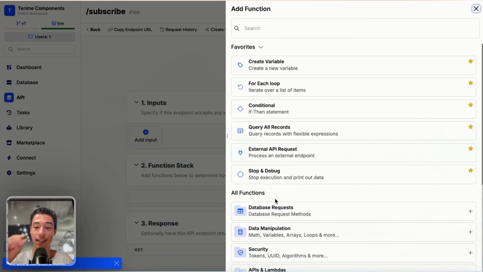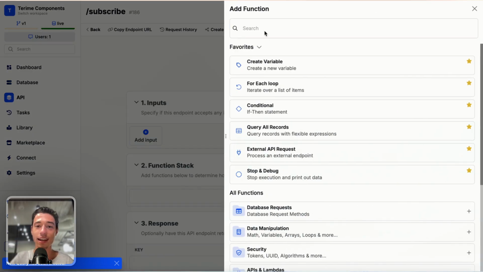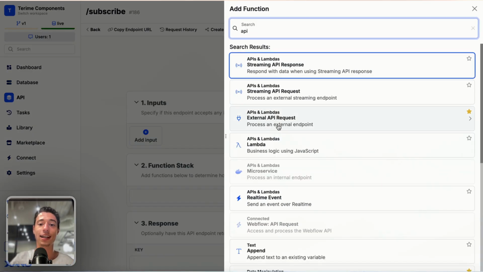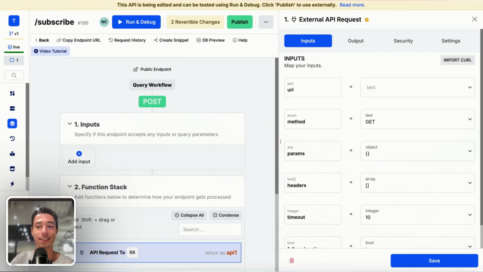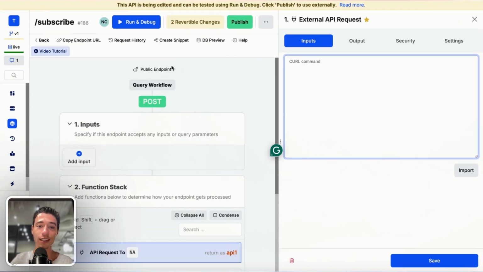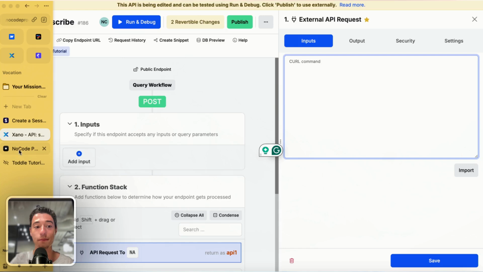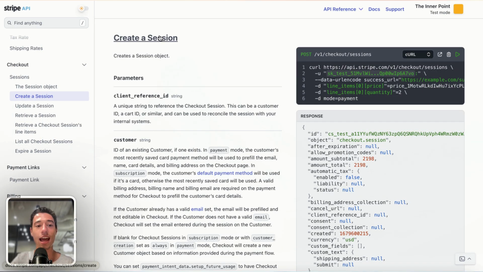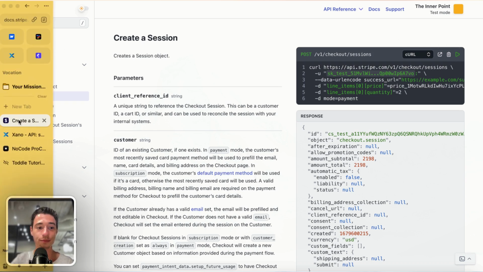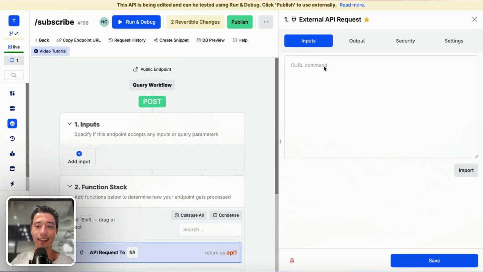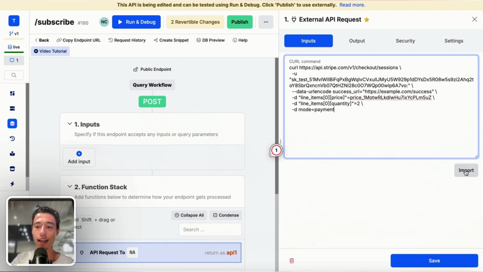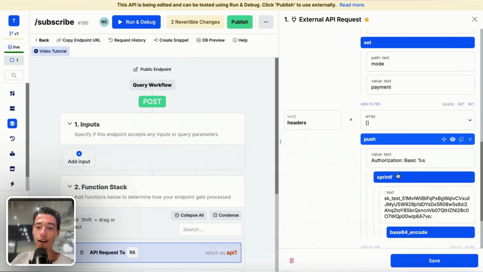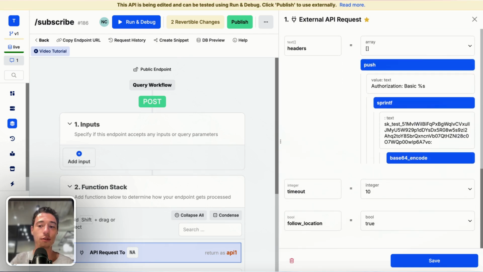And now in here, we're going to add function. And I'm going to look for an external API request. Now I'm going to import curl. And now we're going to go to Stripe's documentation. I'm going to go to Stripe's documentation here. And we want to create a checkout session. So let's copy this. Let's go back to Xano. Let's paste this in the curl and we import this. And now we got this and we want to replace this with our own API key.